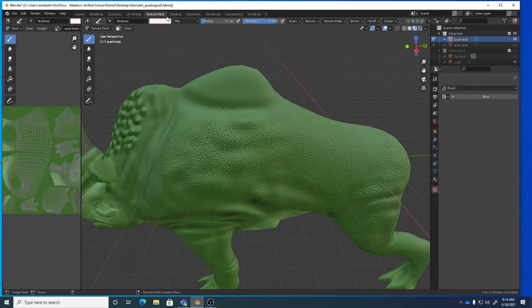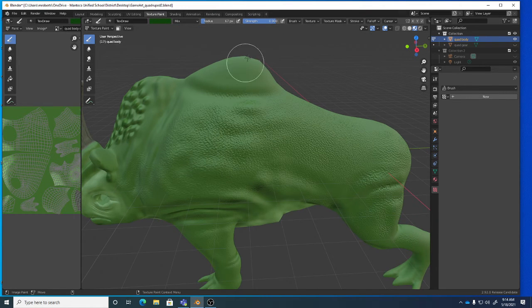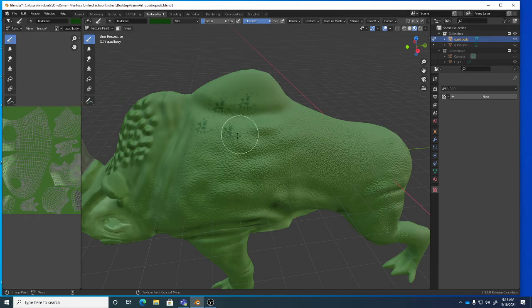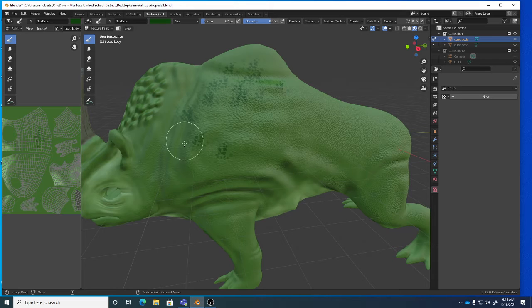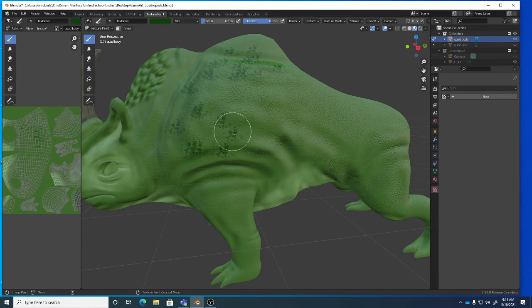And of course, I've got the color set to white, but if I wanted this to be a dark green, I could do exactly that, right? I go into the color here. Of course, we can make the strength a little lower for the brush. And you see how we can easily do some neat little freckle patterning, right? So there we go. Get a little bit of freckle patterning.